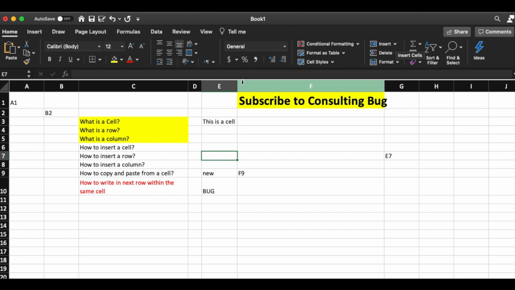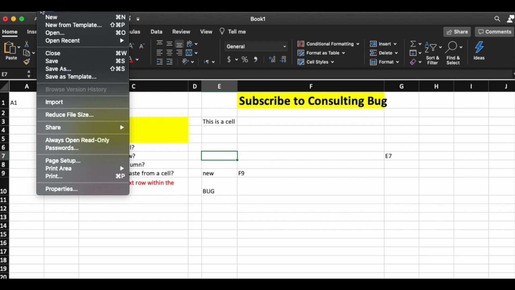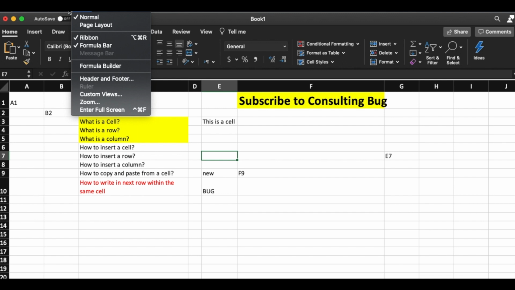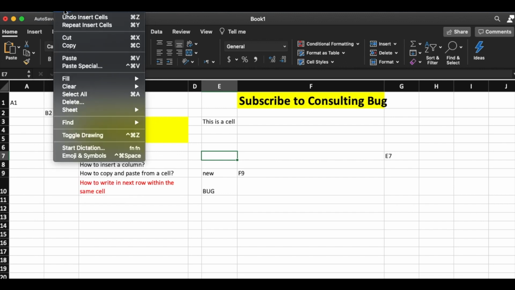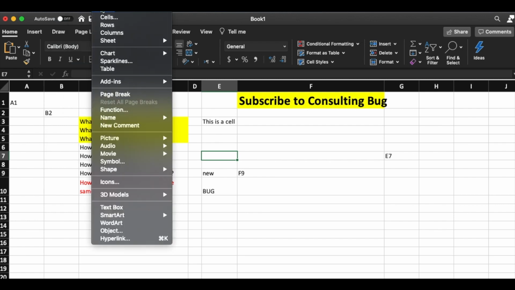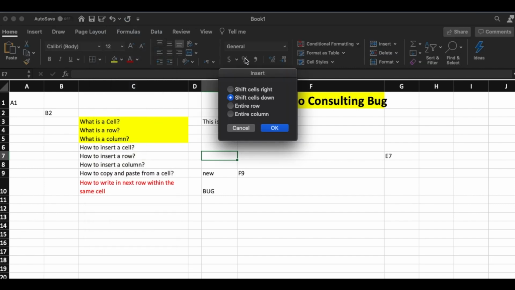Now there is another method. You can go in your Excel and you can click on, one minute. You can go to insert and then you have an option of inserting a cell, right? You see insert cells. Then again the same option pops up. So I have shown you 3 ways in which you can insert a cell.